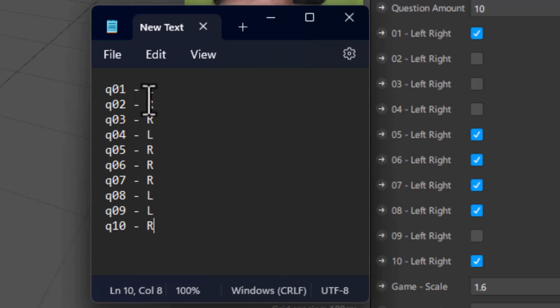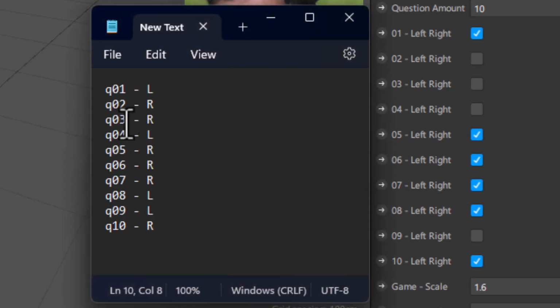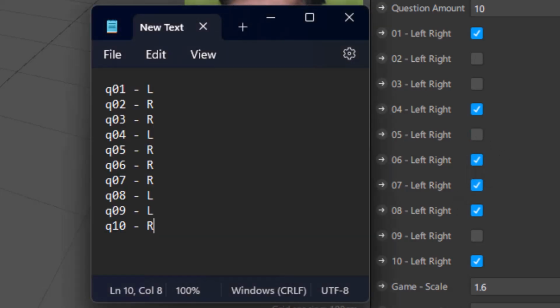Now, for question 1 left is right, I will tick it on, okay. And for question 2 right is right means left is wrong, so I should not switch it on. For question 3 right side is right, so I will not switch it on. For question 4 left is right, so I will switch it on, okay. And for question 5 right is right, so I will switch it off. You are understanding the logic, I think.